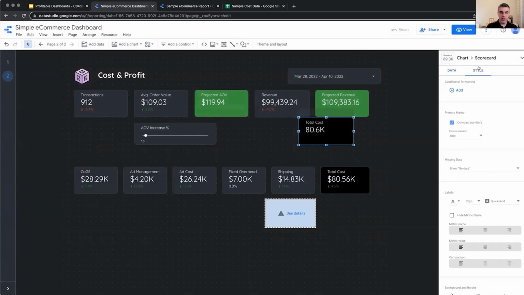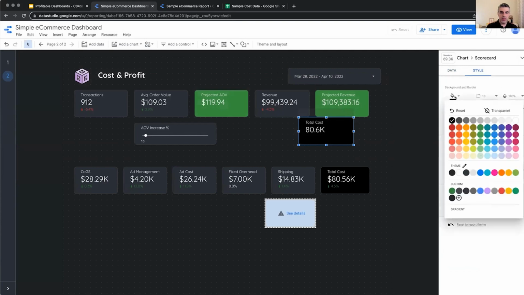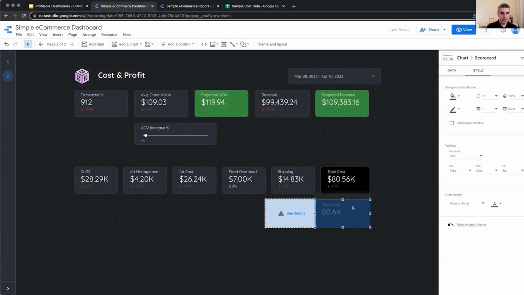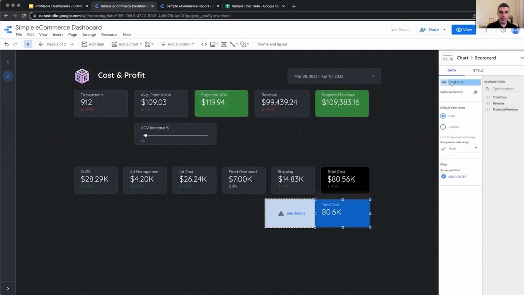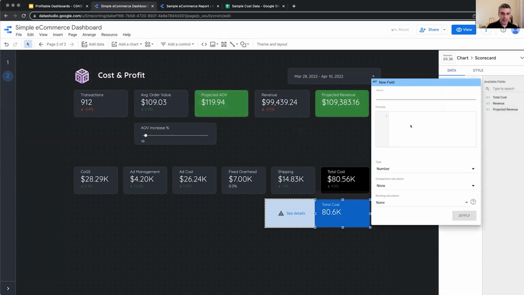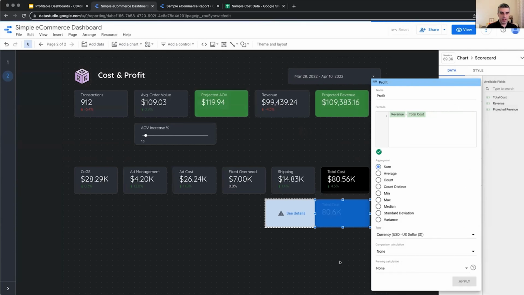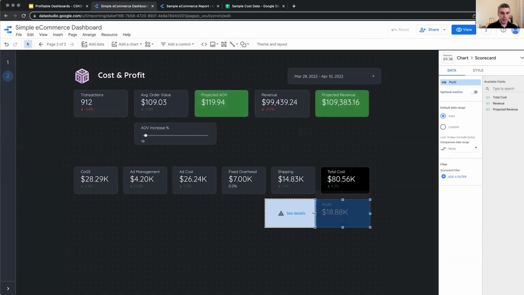So this one connected to blended data, I change the background color, and now in this one, I can do what I want. I can click on total cost, I can create a field, I can call it profits, the simplest one, okay? And I can call it revenue minus total cost, right? And it's a currency, right? Because I already have access to revenue and total cost in this blended data source. And I hit apply, and it will be calculated, and I have my profit based on the revenue that I made in this time frame and the total cost that I had in this time frame from two different data sources, okay?